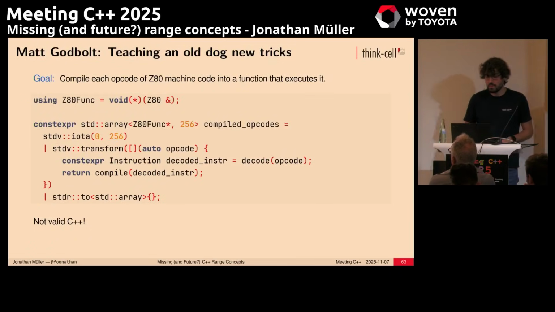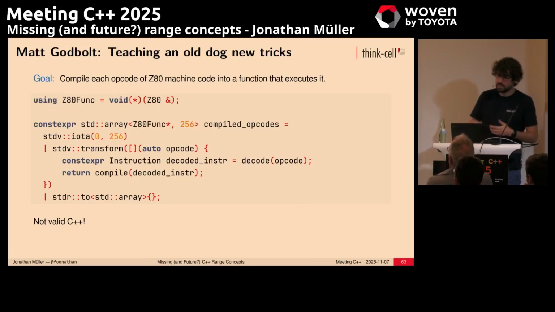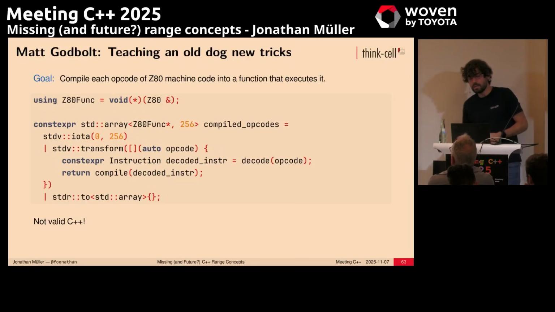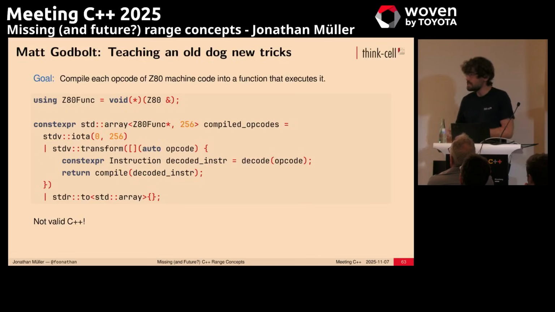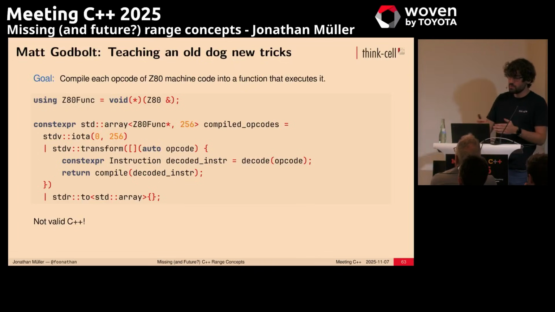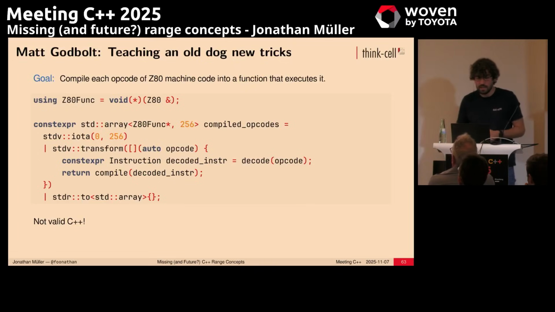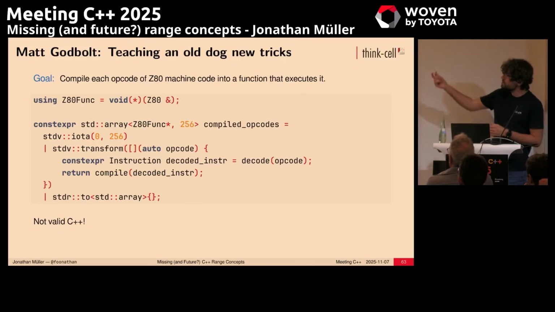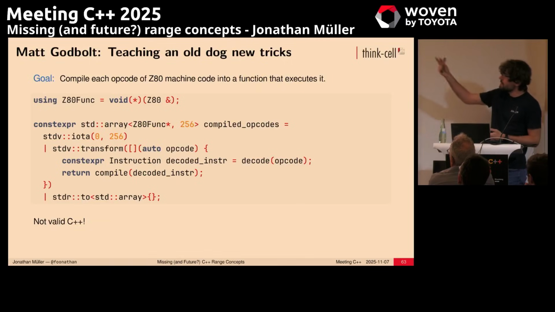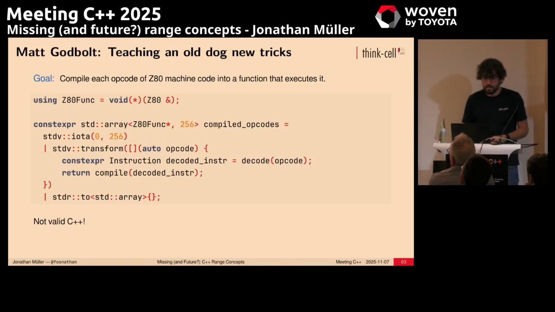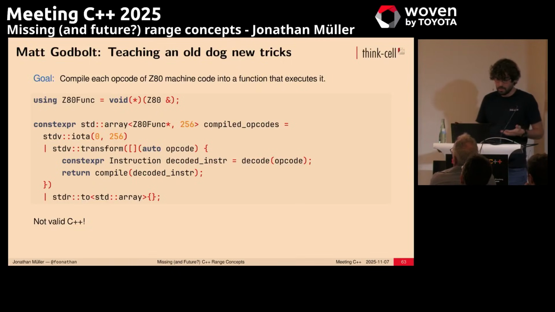Matt Godbolt gave a keynote at ACCU where he implemented emulators. And what he wanted to do is compile each opcode of a Z80 assembly instruction into a function that executes it. And he wrote this code on a slide and says, okay, so we have all the opcodes between 0 and 256, and I want to transform each opcode into the instruction. So we take the opcode, we decode it, then we have the instruction, then we compile the instruction into a function pointer, and then we turn that into a std array. And then we have the list of all the handlers to compile the opcodes.